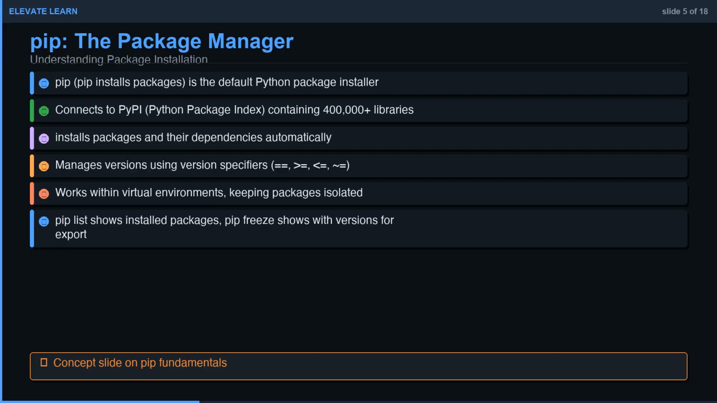You can specify exactly which version you want using version specifiers. For example, Django==4.0 means exactly version 4.0, while Django>=4.0 means version 4.0 or higher. Pip works seamlessly with virtual environments, installing packages into the isolated site-packages directory. You can use pip list to see what's installed and pip freeze to export versions for sharing with others.